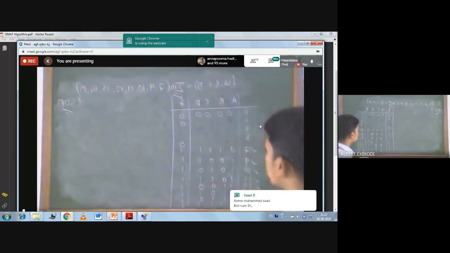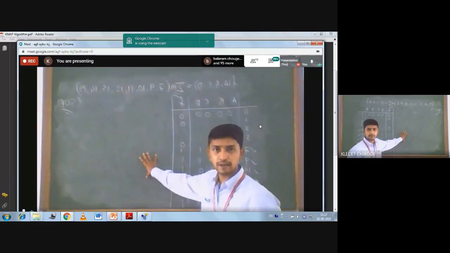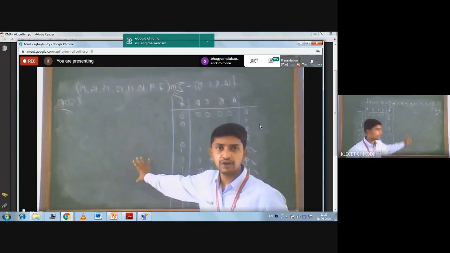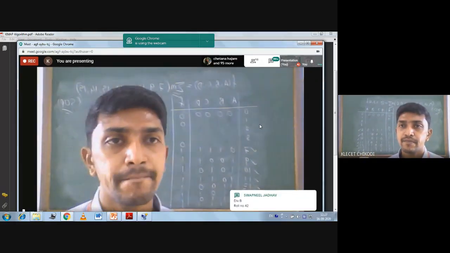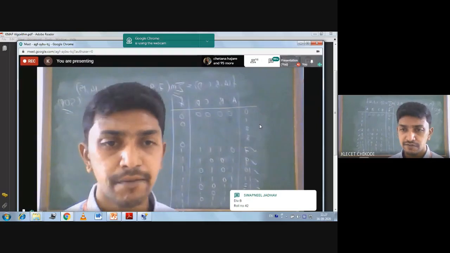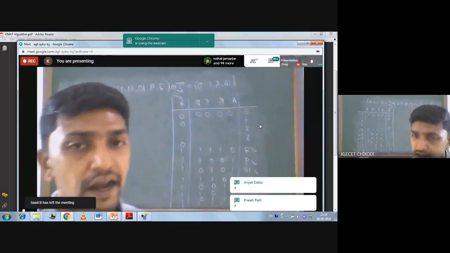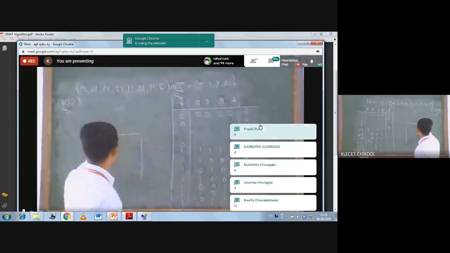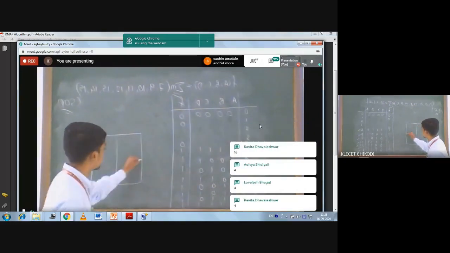Now for this truth table, you have to draw a K-map. How many variable K-map is it? It is a 4 variable K-map, and that is a 16 cell K-map. Fine. Now draw a 16 cell K-map here.